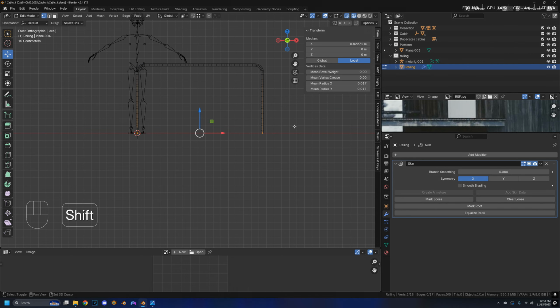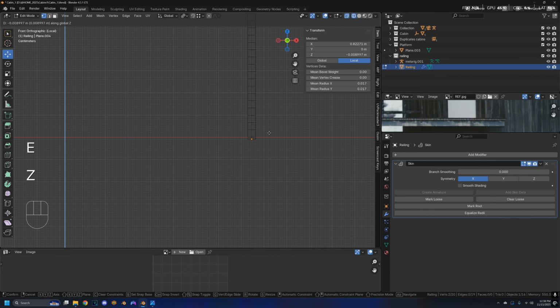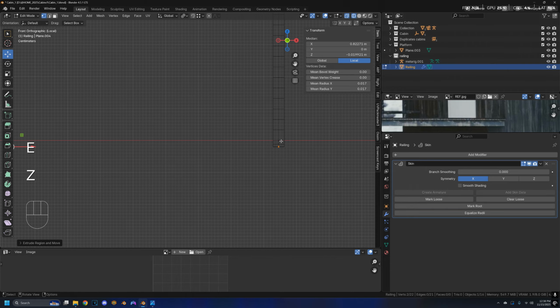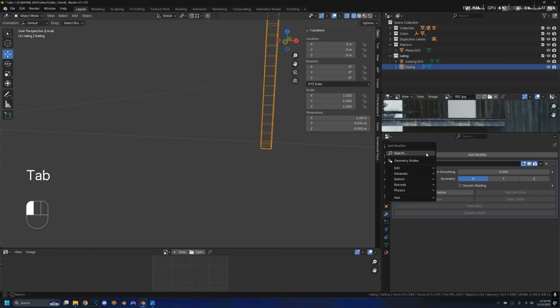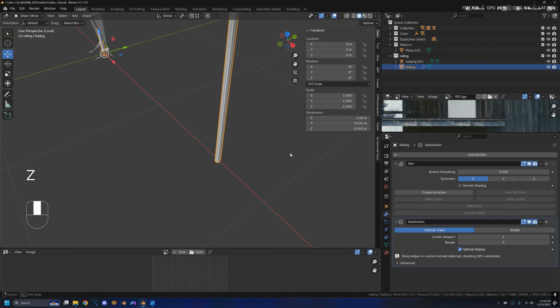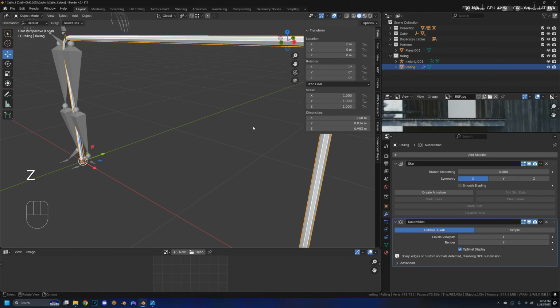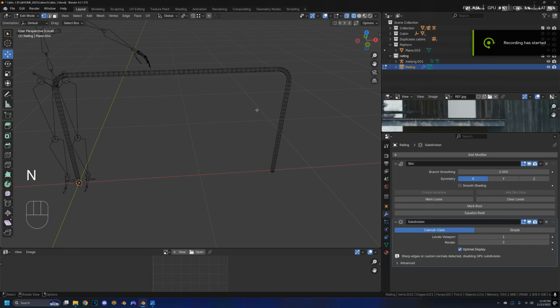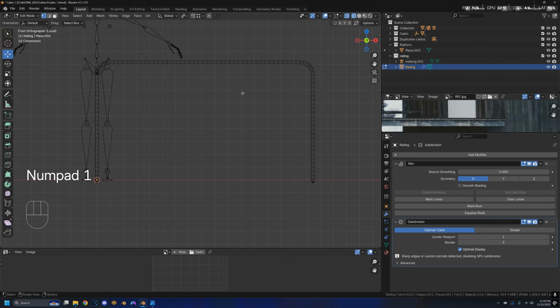And let's just select the bottom ones and extrude down just a little bit. So we just have 3 vertices. Reason for that is we're going to add a subdivision modifier. That's just going to make it nice and round. Okay, let's just go back to the N panel.